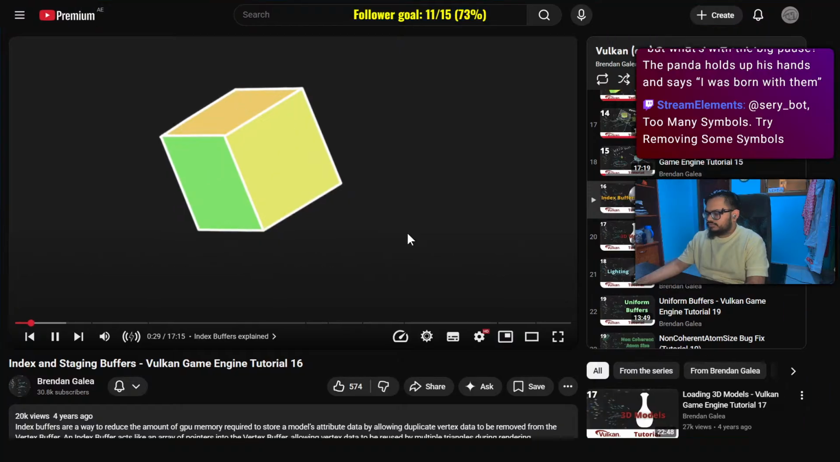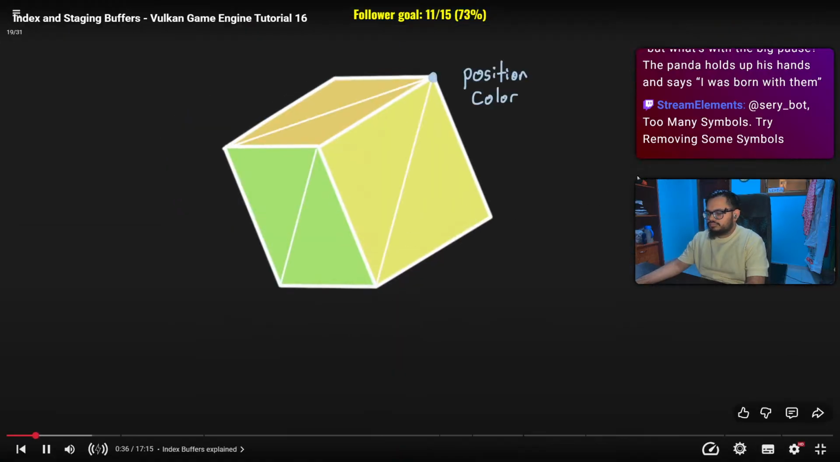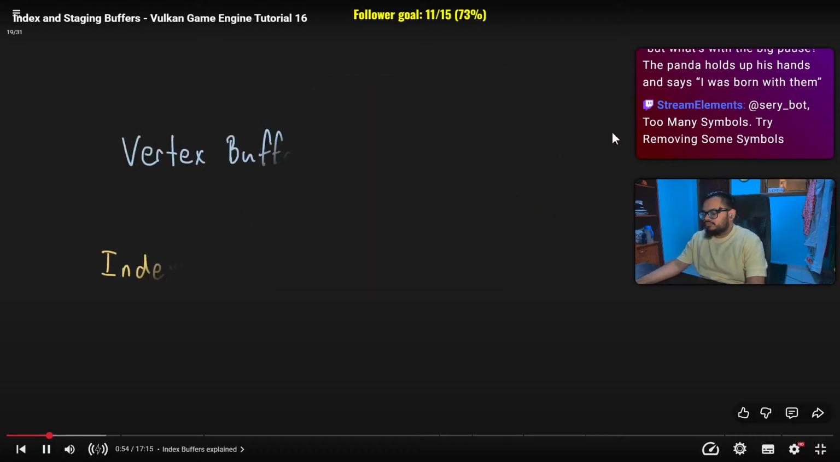A vertex currently consists of 2 3-component vectors, one for position and another for color. As we continue to add more attributes to each vertex, such as normals, texture coordinates, and tangent vectors, the number of attributes and the size of each vertex will only get larger. For most models, it just doesn't make sense to be duplicating this data, and that's where index buffers come in.